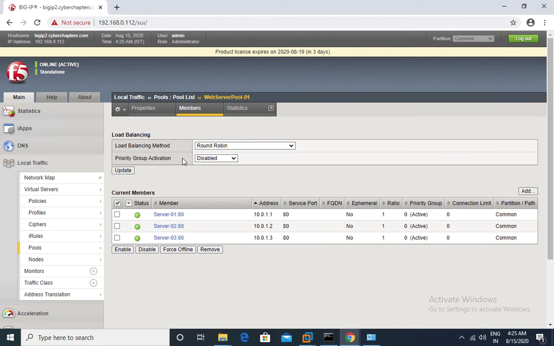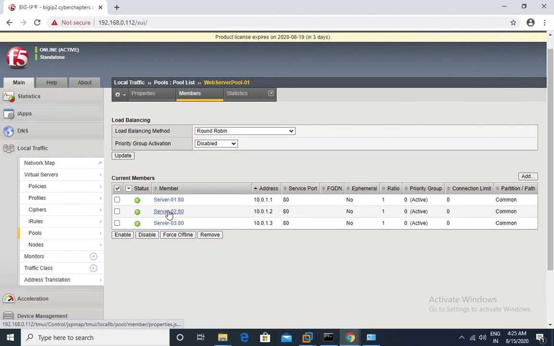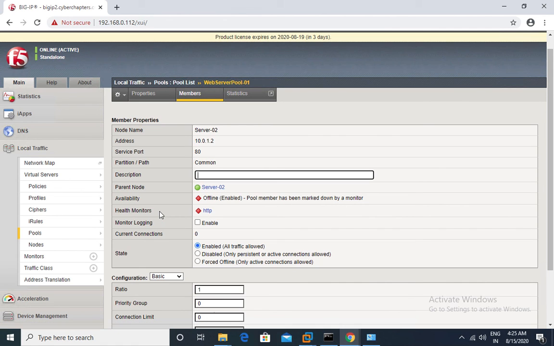We are under the pools. We currently see all the pool members are up. Let's refresh it. You see this? Pool member 2 has gone down, and it says the pool member has been marked down by the monitor. It's because the monitor itself failed, and that's why it forced the pool member to go down.